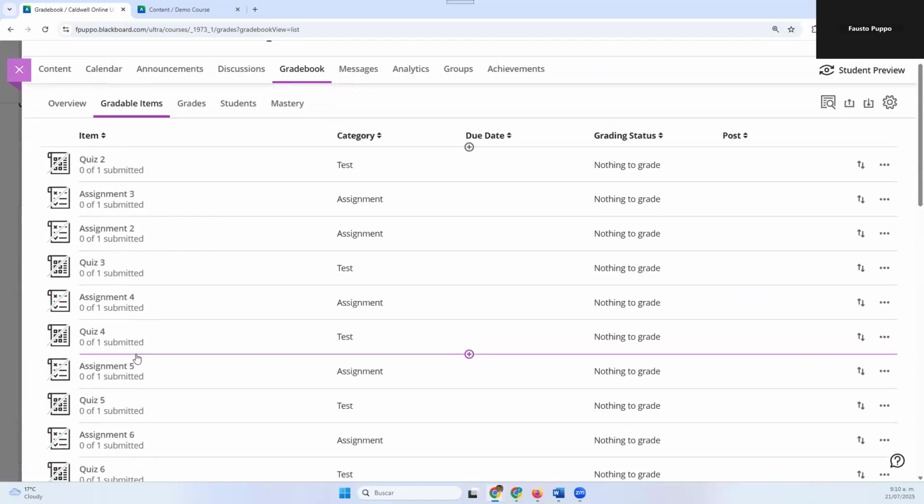Let's continue. What else can you do from here? For instance, if you want to change the position of things, as I mentioned before, you can simply click on the header. However, if you want to do it in a more permanent way, for example, if you want things to be in a specific order, then you can only change the order of elements within the gradebook from this page, from the gradable items page.